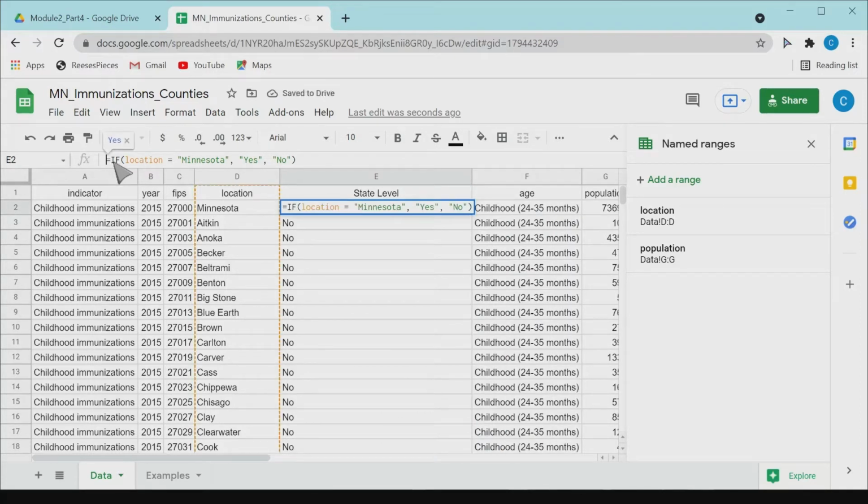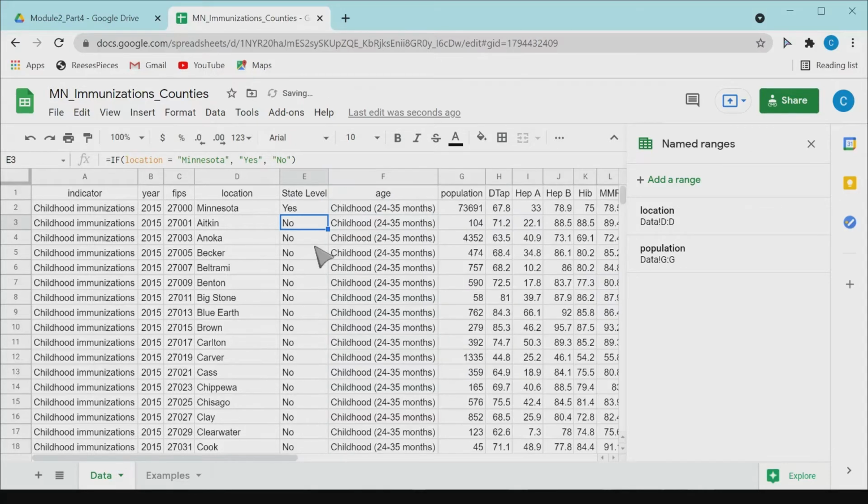Okay, real quickly, let's just look at that one more time. If the location here is Minnesota, I want to write yes. If it's something else, then I want to write no. So for this row here, it's Becker County, so obviously that's not at the state level. So we want that to be no. Okay, that's our first example. Let's go ahead and look at our second example now.